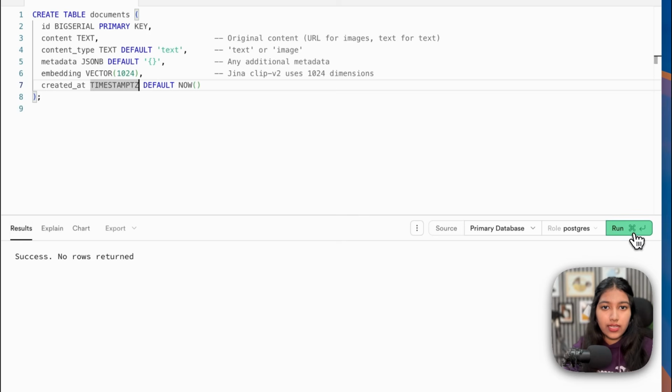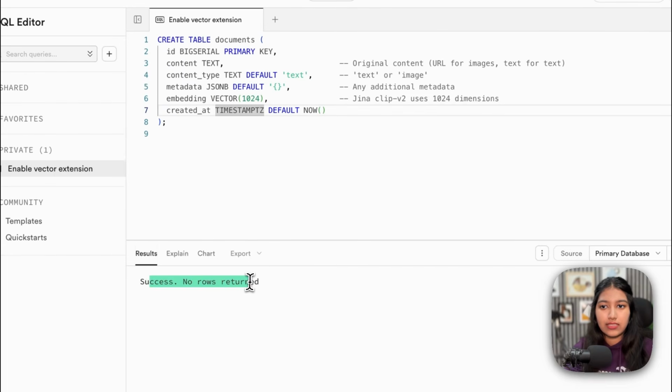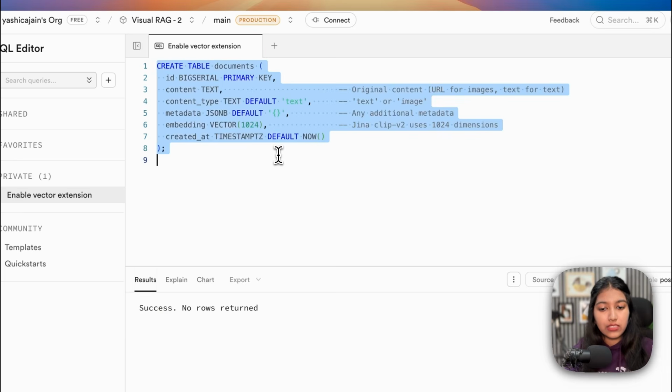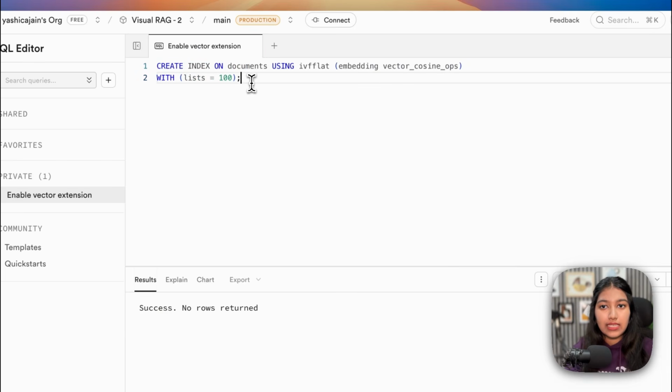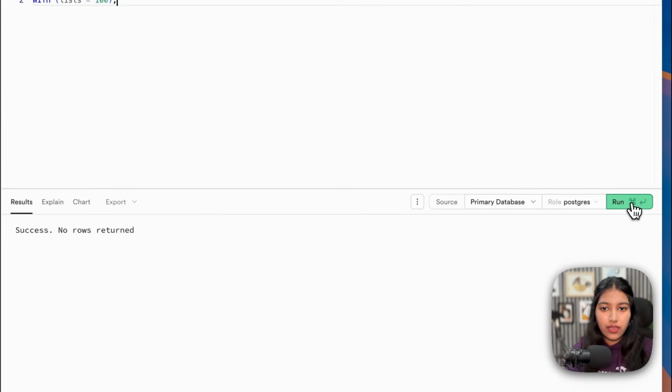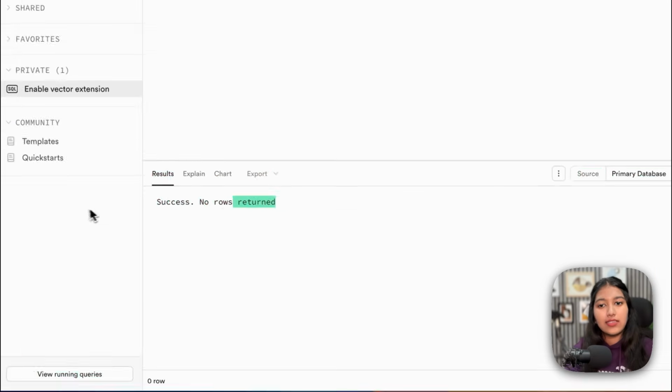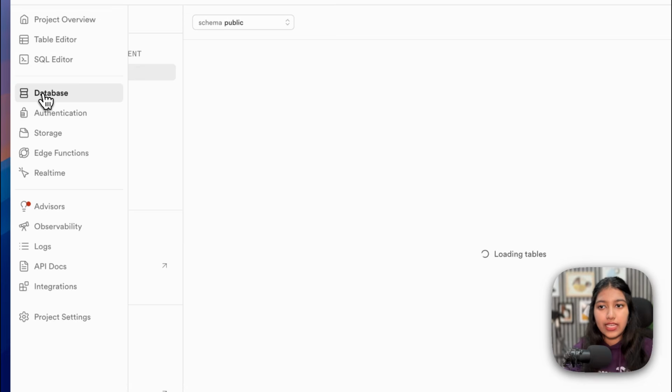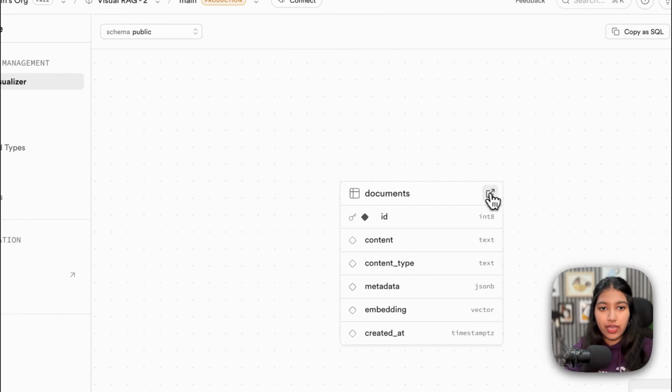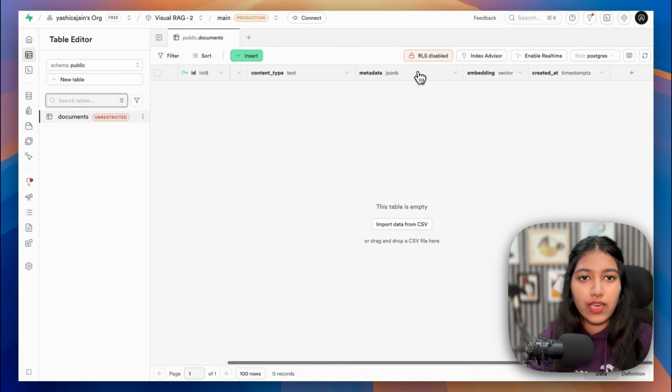So let's run it again. And that's a success, meaning our table has been created. Last but not the least, we are going to create an index for fast querying. And let's run it. Success. So now if you go to your database, you will find your table right here. And there we go. We have all the columns.